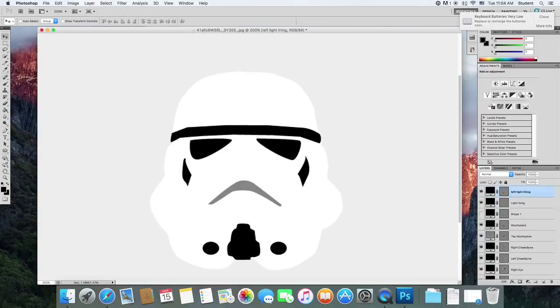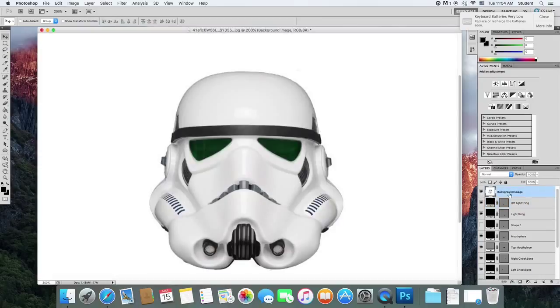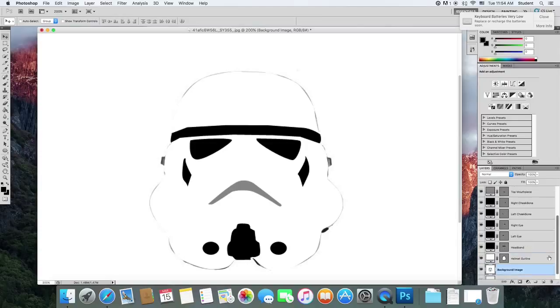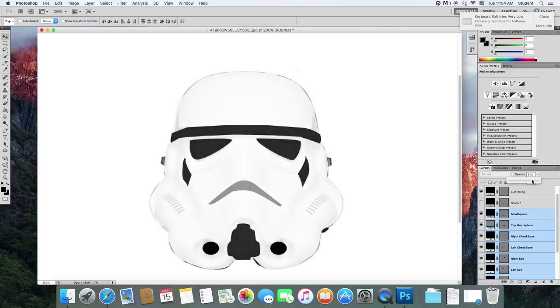So let's say you don't want to hide behind your background image and you need to see a little bit more. What we can actually do is drag our background image to the bottom. And then if you select your layers, so let's say we're going to select all of these, you can turn your opacity, which is on the top of your layer panel, down. If something is opaque, you cannot see it. So if you're making your opacity lower, you're going to be able to see through it.